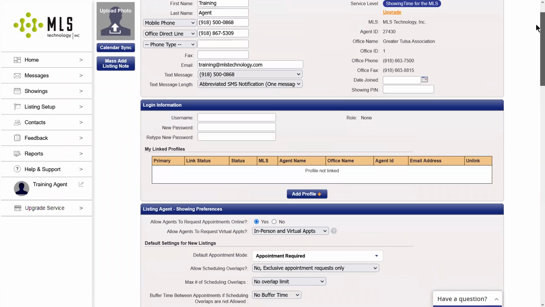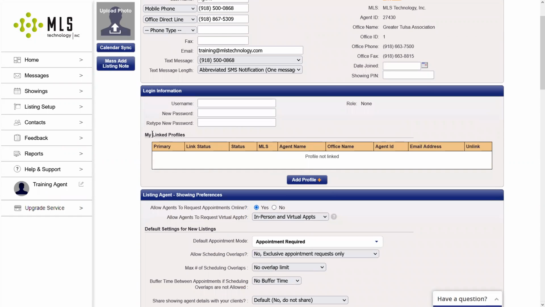But back up here to the top, there's a section here for My Linked Profiles. Again, another reason why we're wanting to make sure that all of this information is up to date and that we have all of our profiles set up is because if we do not have our profiles set up properly, we won't see all of our listings.